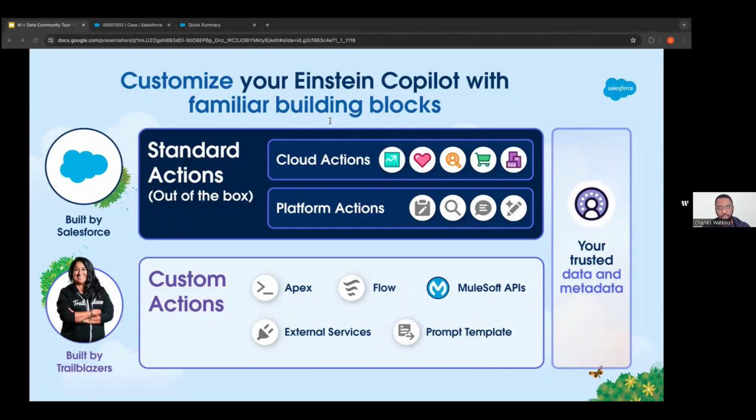And these custom actions, again, can leverage standard actions, but they can also leverage prompt templates like the one we just built a few minutes ago. They can leverage existing flows or new flows. They can leverage external services, and they can also leverage invocable Apex code. So you can think of these custom actions as a way of extending the existing functionality that you've already built on Salesforce into a conversational UI.